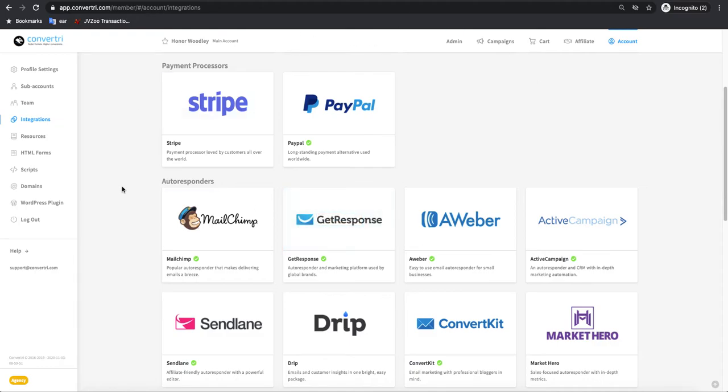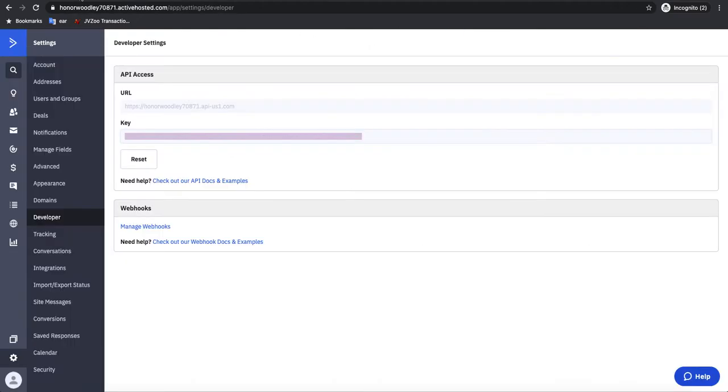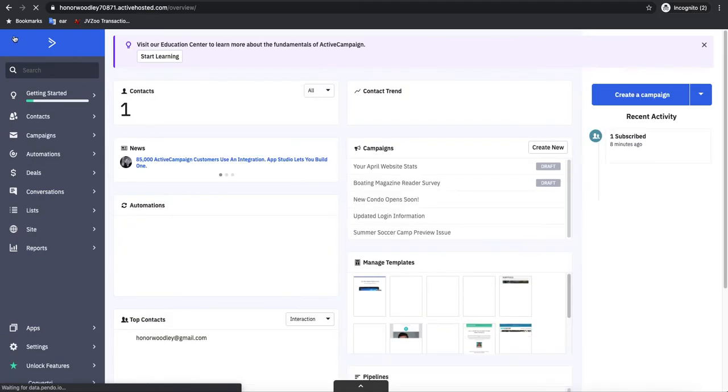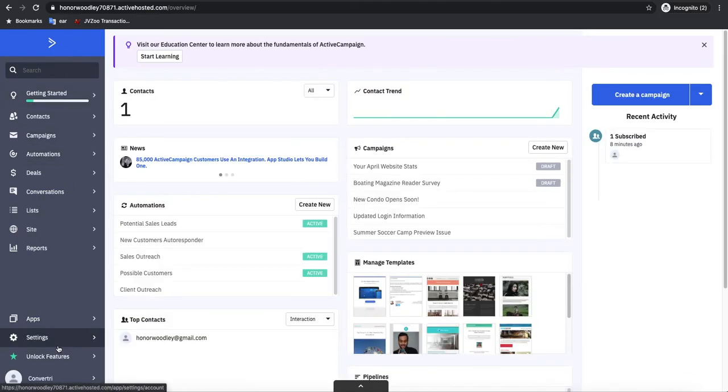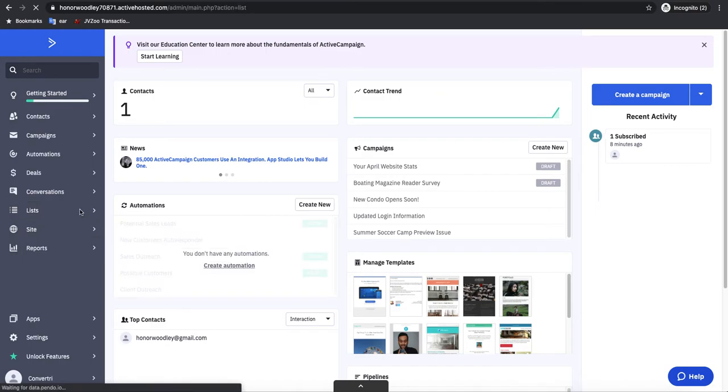So to create one of these within ActiveCampaign itself, go back to that tab you were in and go back to your dashboard, which you can find by clicking the top hand logo. You're going to have lots of options on this left-hand toolbar, but we want lists. So click on that.